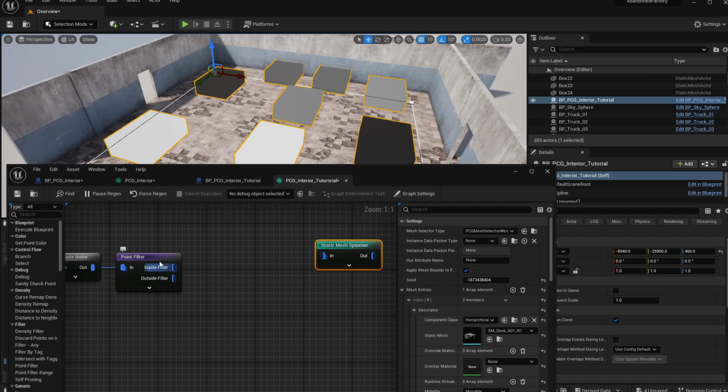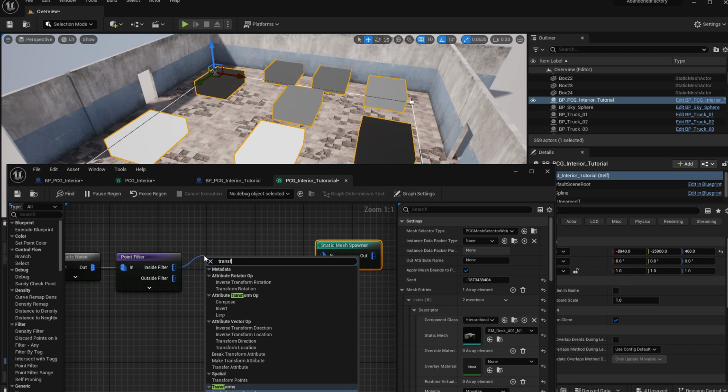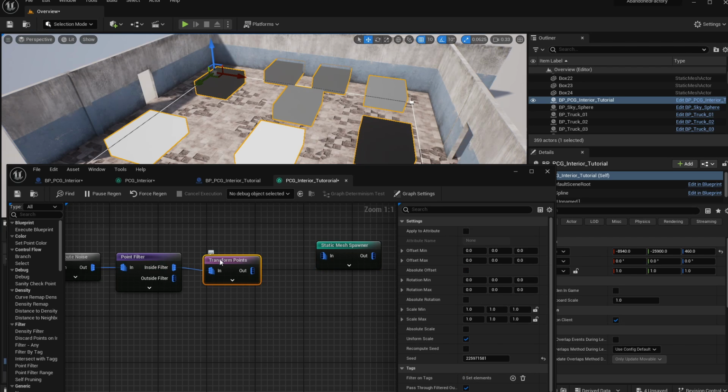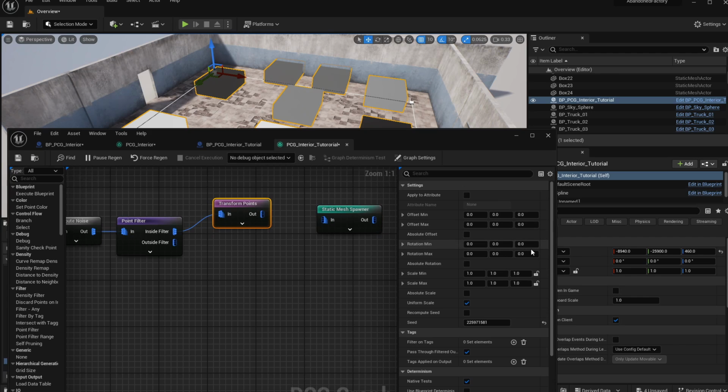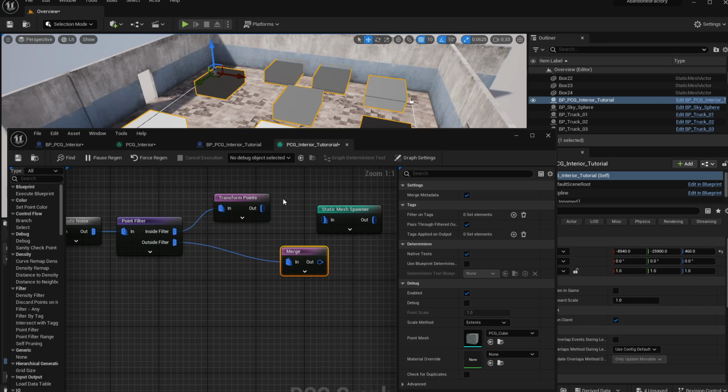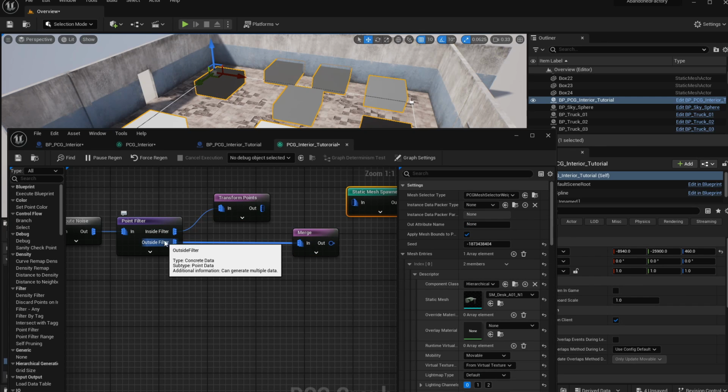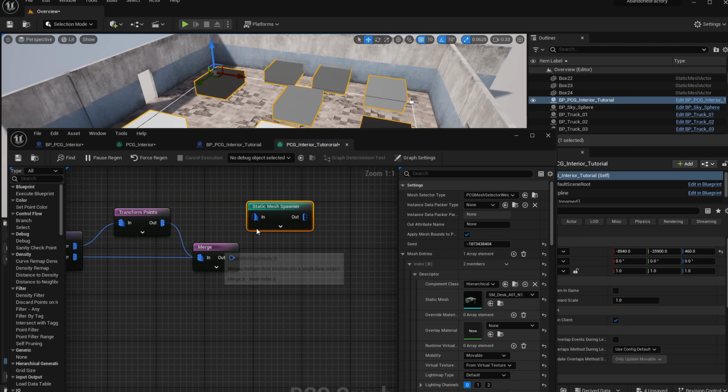So let's get, for example, the inside filter once, and let's do a transform points like we did before, but instead of randomizing the rotation from 0 to 180, let's put a set rotation into both fields to 90. That way all the desks that are with density over 0.5 will get exactly 90 degrees rotation. Now let's merge the desks that we are not rotating that are outside the filter and the ones that we are rotating inside the filter.